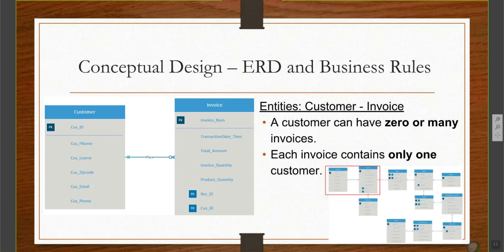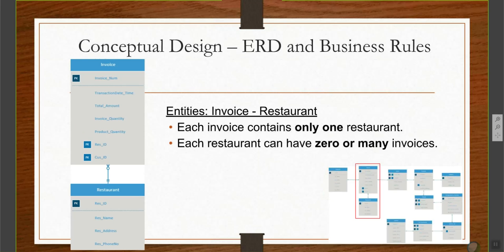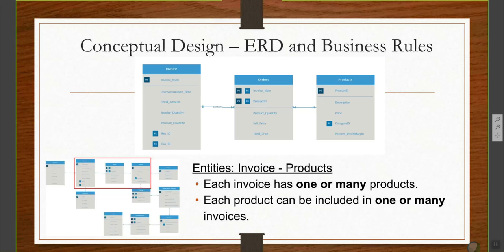For the relationship between invoice and restaurant, it shows one invoice contains only one restaurant, while one restaurant can have 0 or many invoices. Let's move to the next one, between the invoice and product. One invoice can have one or many products, while one product can be included in one or many invoices.